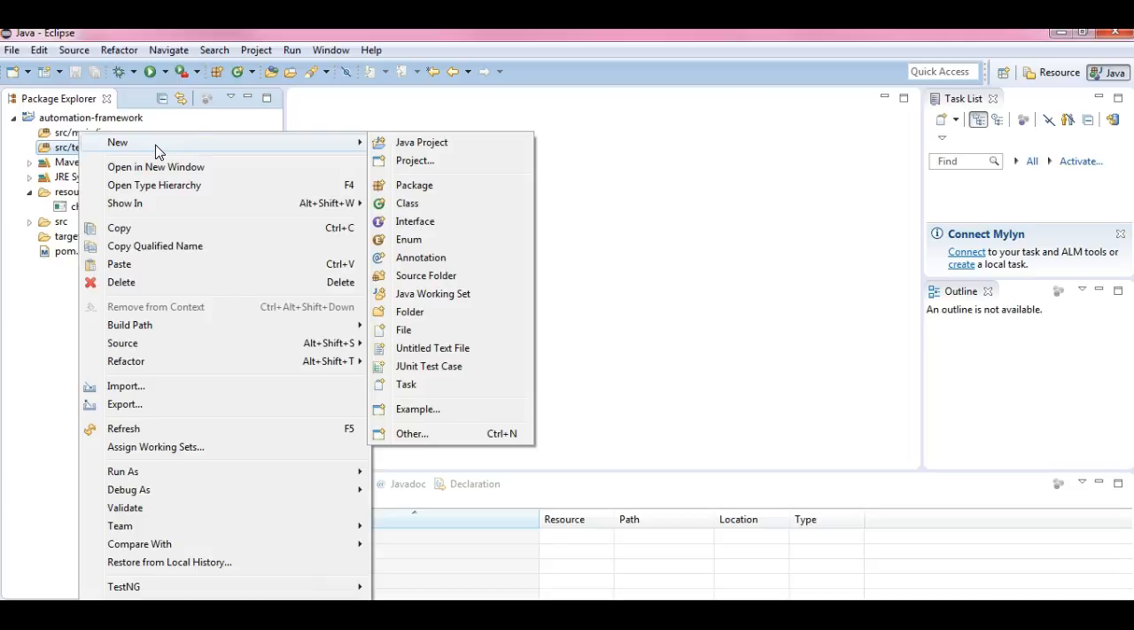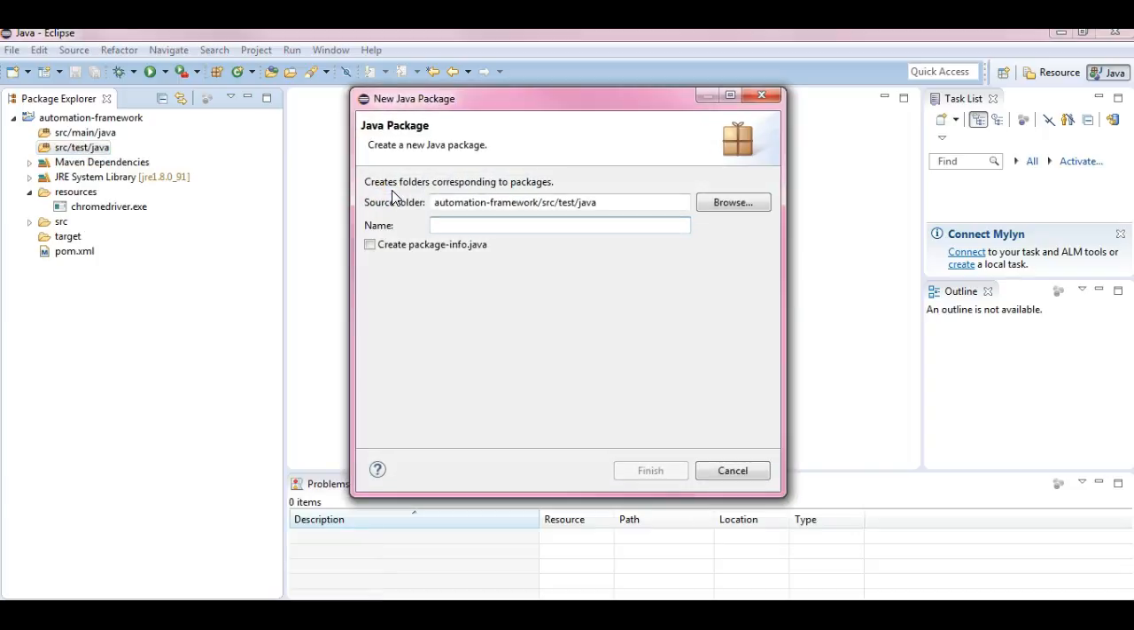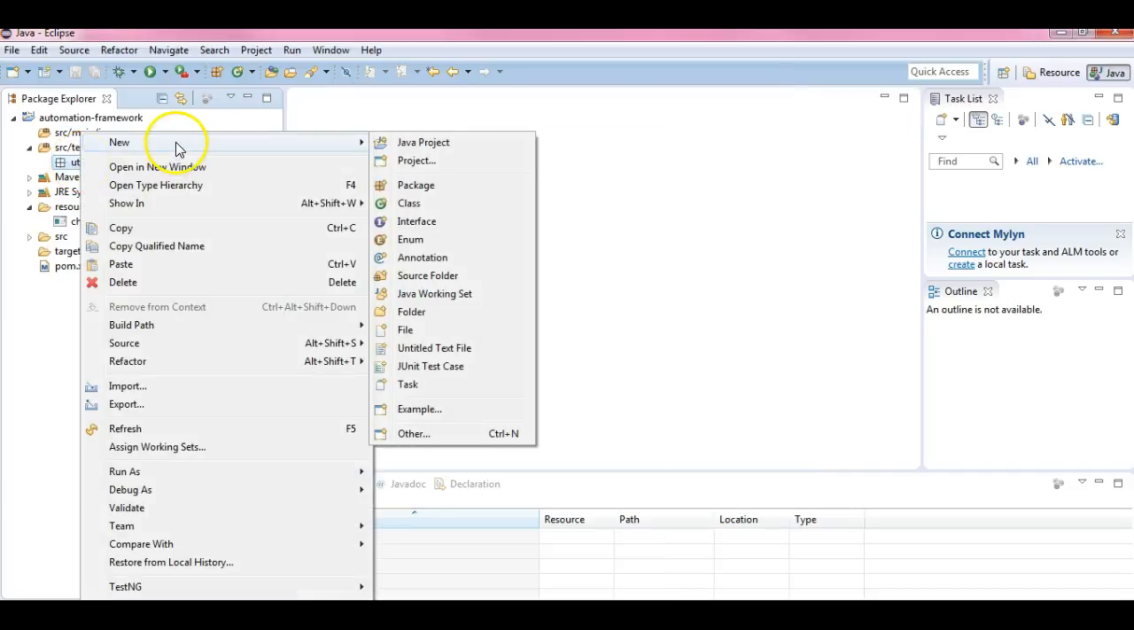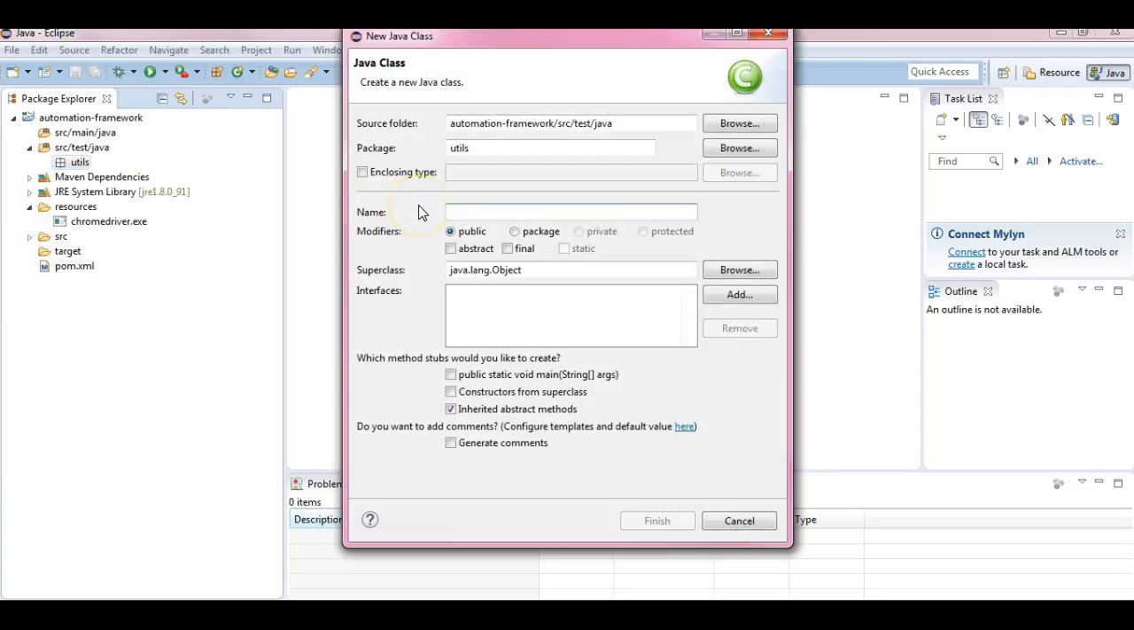Okay, so what I want to do is make a new sub package under this test one, and we'll call this utils. The reason I'm making it utils is because this class won't actually be a test class, but it's just served as a base.